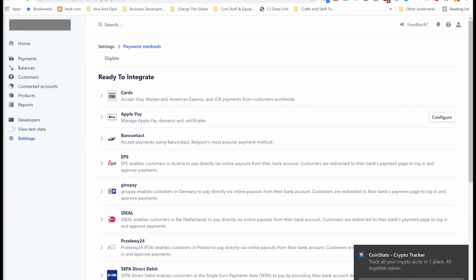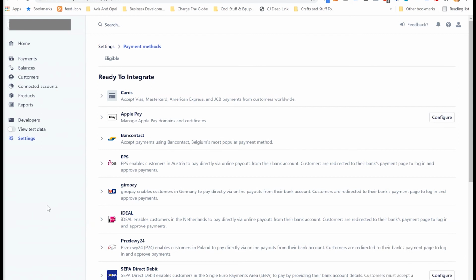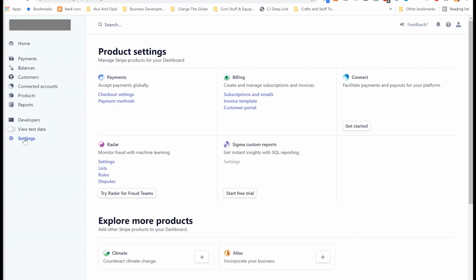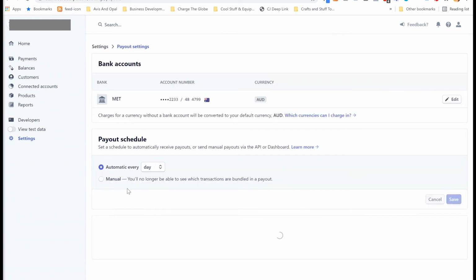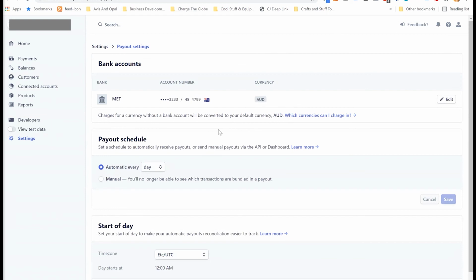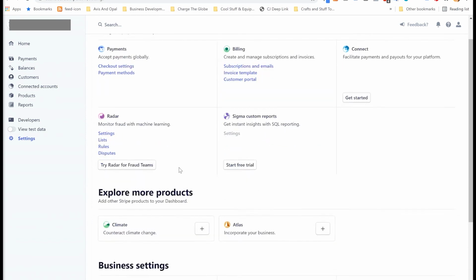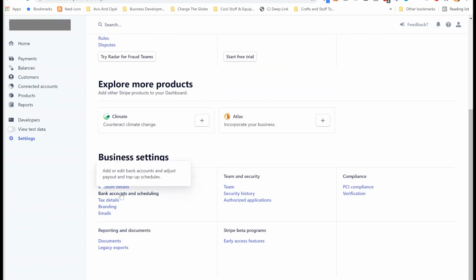So the only thing that you would probably do, sorry, that's my browser prompting me. Okay, so the only other thing I would recommend that you do straight away is come back in here to settings and come down to the bottom to business settings and go, where am I? This one. Sorry, I forgot what that was. Let me show you again. It was bank accounts and scheduling.